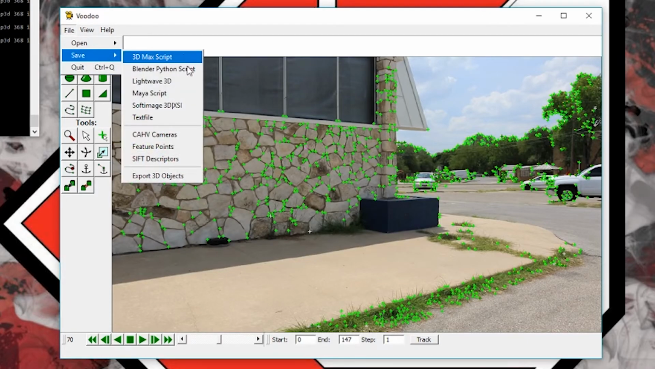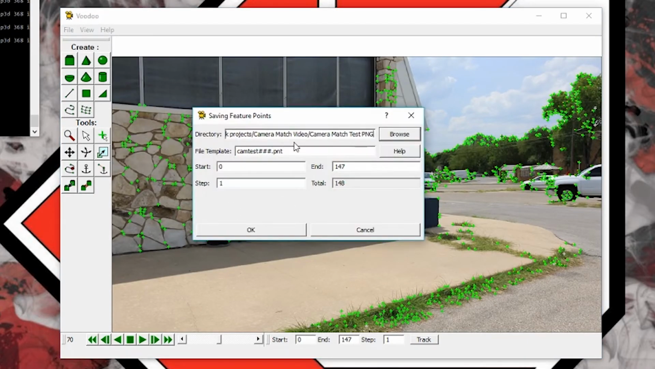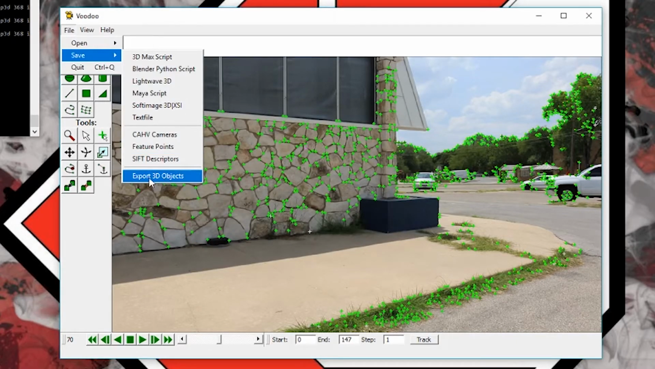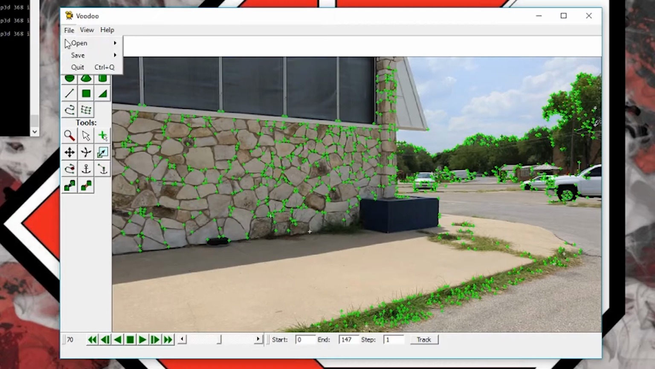Also, if you wanted to come here and save your feature points, you can save that into a PNG file. This is nice because if you ever want to come back here and just open your points again and start editing more, then you don't have to rescan the entire thing and wait another 5-10 minutes for that to happen. So that's also pretty neat. I'm just gonna go ahead and save here. That's pretty much it. You can export 3D objects and everything else, but for the most part this software is pretty old at this point, and I don't see myself using most of these features.